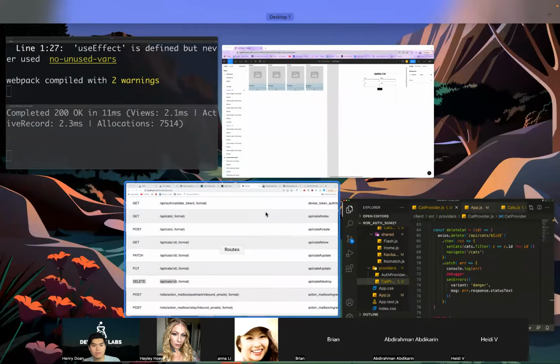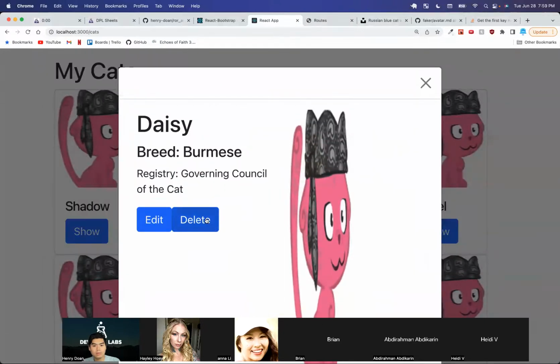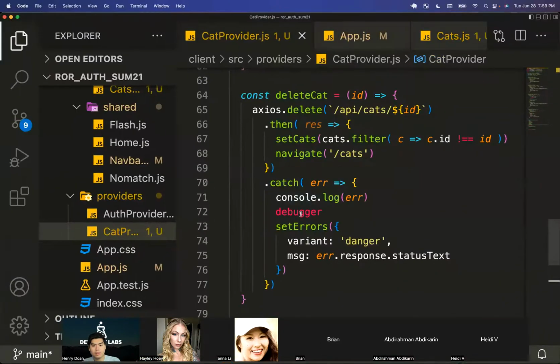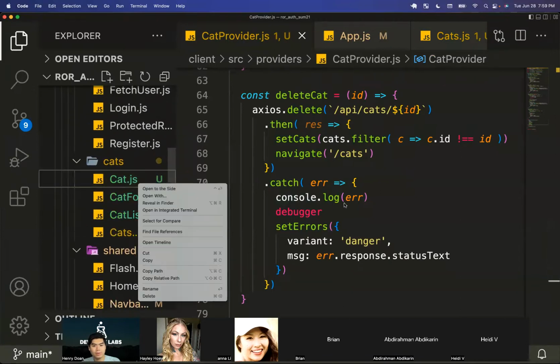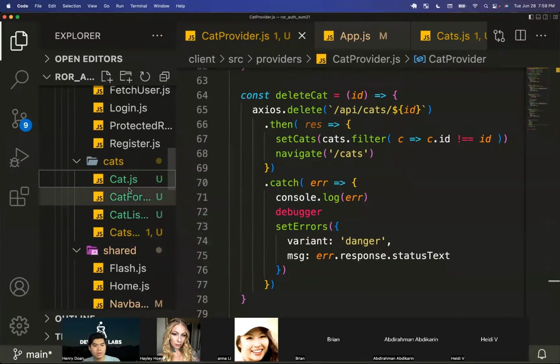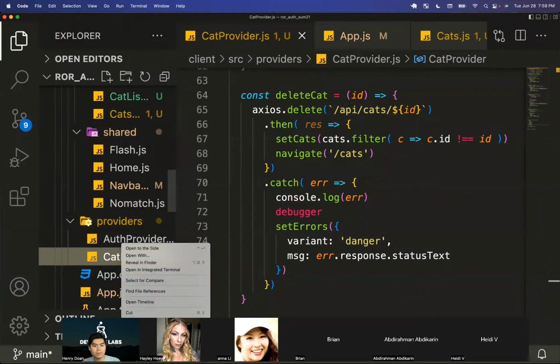And I think that would be good. Let me see if we have enough time to do this delete button. So yeah, let's try to do the delete button. We might have to come back for that after the break for the error message. So for the delete button, so here is the provider real quick.